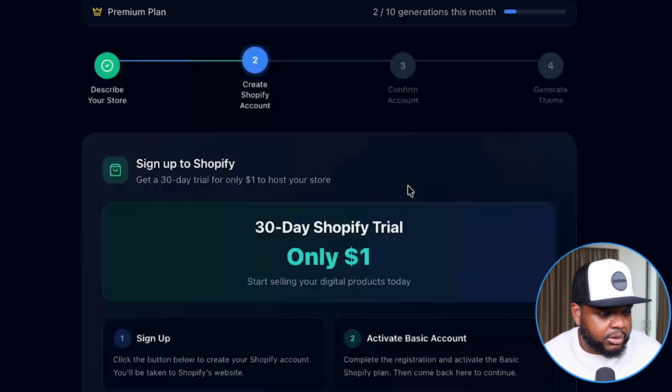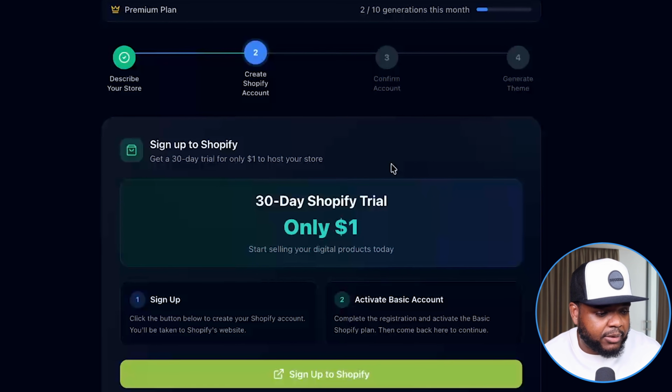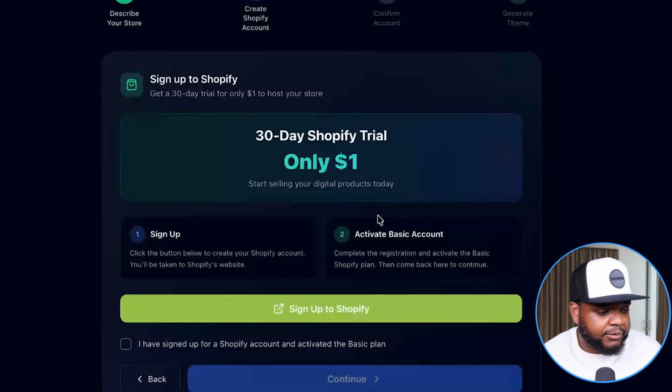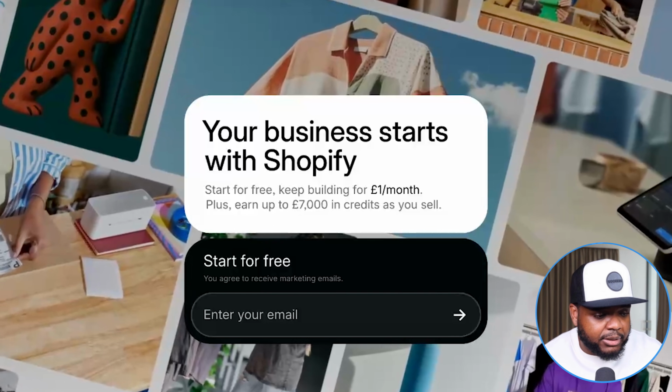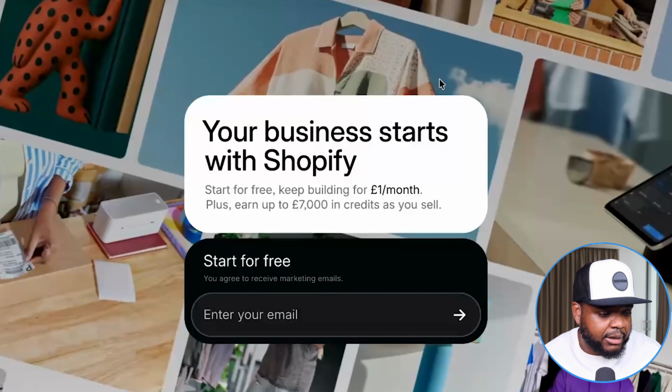From there, what you need to do is register for a Shopify account. Now, the good thing about Shopify is that you only need to pay $1 when it comes to using it. All of the instructions as to what you need to do is going to be on this page. Sign up and then activate your basic account. So just click directly into this link. And then what it's going to do is just take you through a couple different steps that you need to complete when it comes to activating your account.